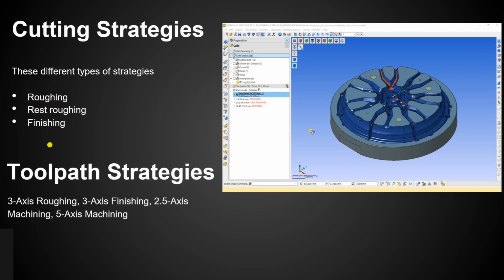Okay, so what are the cutting strategies? There are 3 different types of strategies. First is roughing. Roughing is the first tool we are going to implement in our CAM system. Second one is rest roughing. If the roughing does not clear the material, then rest roughing will clear the whole material. After that we will finish our part.